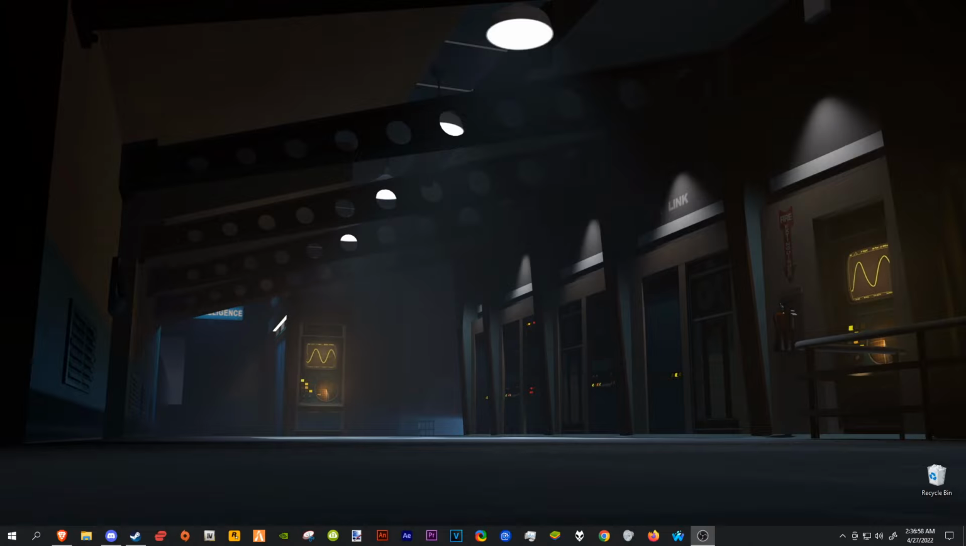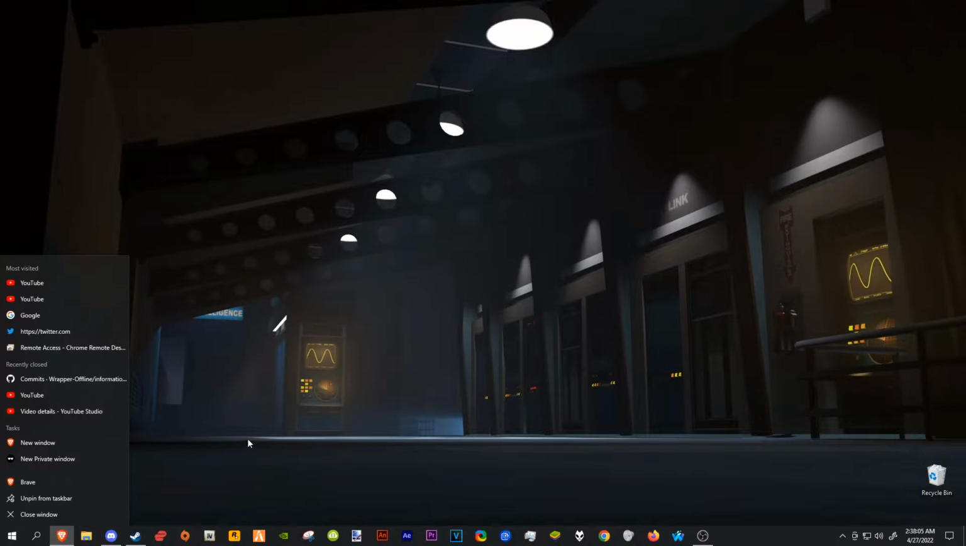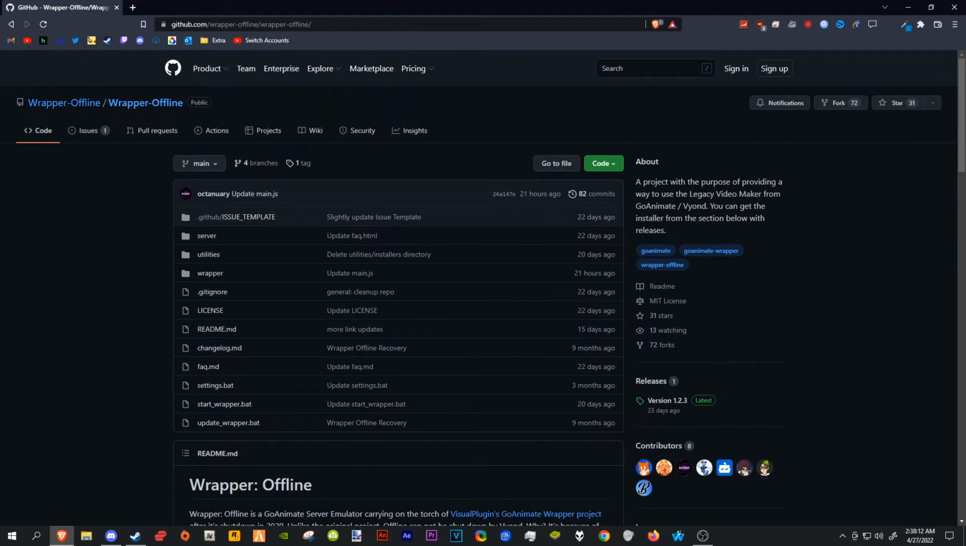And without further ado, let's actually get into installing Wrapper offline. So the first thing you want to do is on your browser, go to the GitHub link in the description below. This thing right here. Now, if you know what GitHub is, this should look pretty simple, but if you don't know what it is, and it can be a little confusing, don't worry, I got your back. So there are basically two ways of installing Wrapper offline. The traditional way, and the new way we've implemented, which is a lot faster, easier, and more user-friendly.